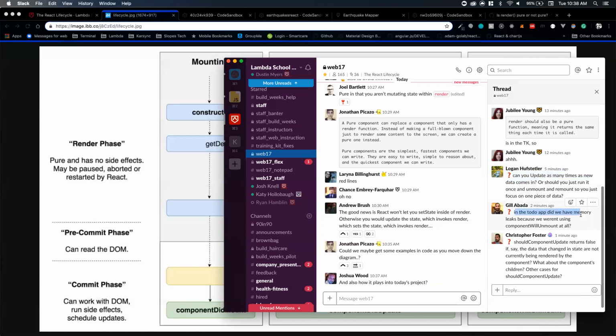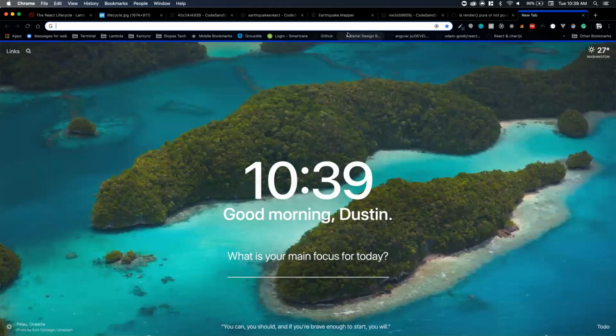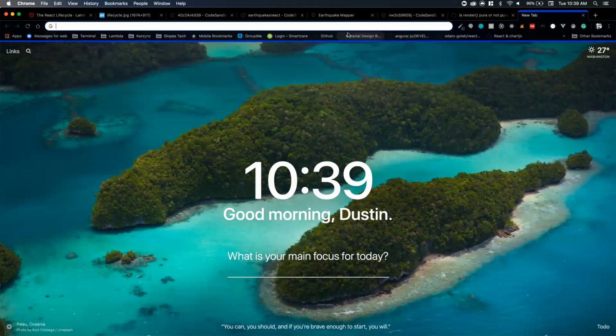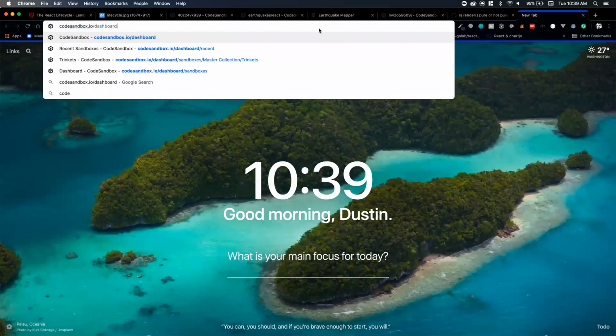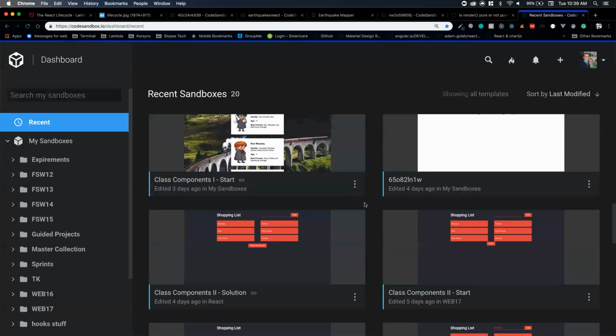In the to-do app, did we have memory leaks because we weren't using component will unmount at all? No, we didn't, because we weren't setting up event listeners inside component did mount. So that's a really good question. Let's do this real quick. There's a difference between event listeners and React events. So yeah, let's pull this up. And we're going to pull up our shopping list.